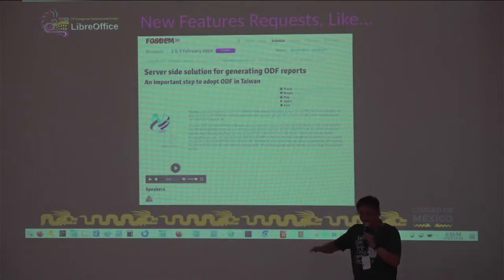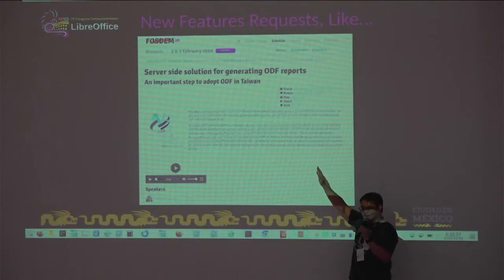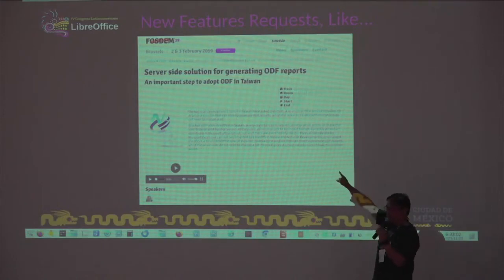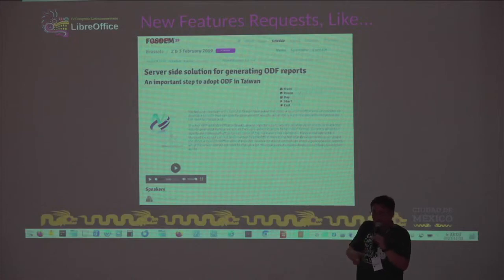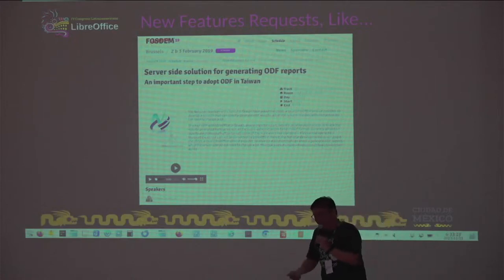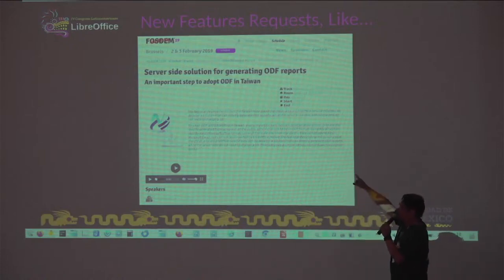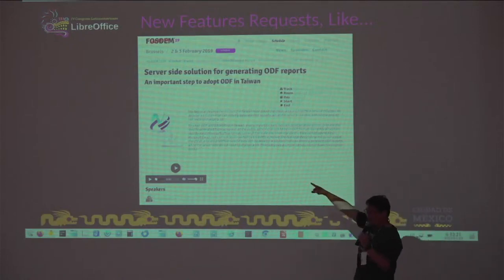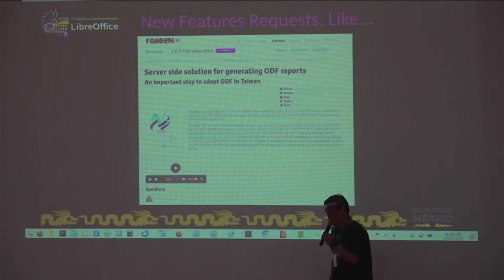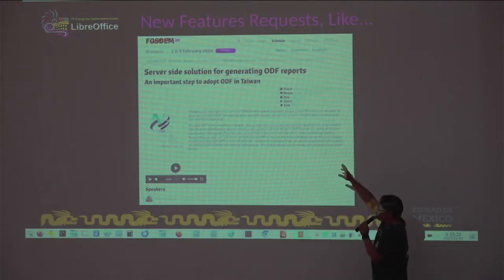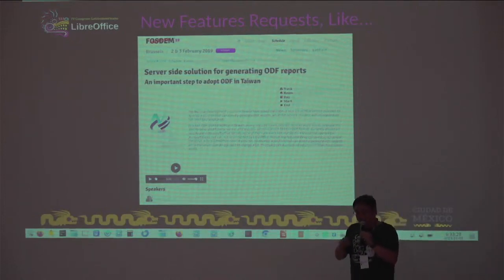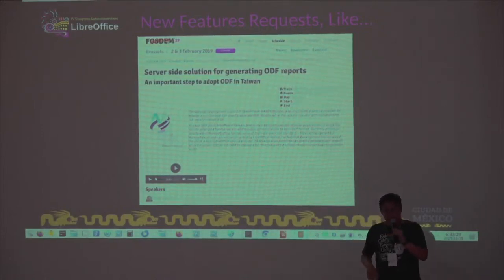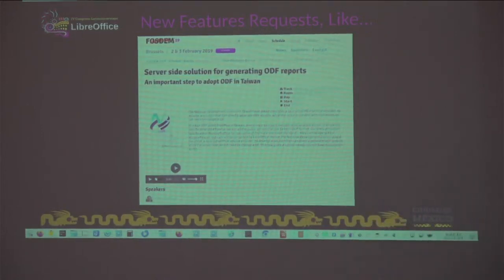This way, they don't need to change their own system. They just need to add a system call when generating the reports, directly calling this API server to generate that ODF file. So they don't need to really change that server to make the system generate ODF files. I think this is a very important solution, especially for adopting ODF in Taiwan to solve the problem there. But so far, at that time, in 2019, it was a dedicated, independent service. So this is one of the feature requests.